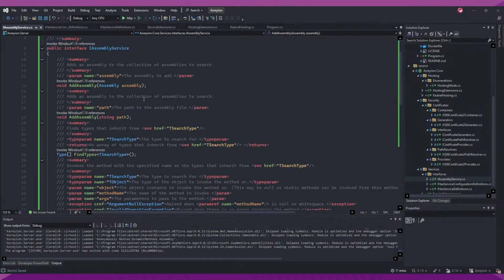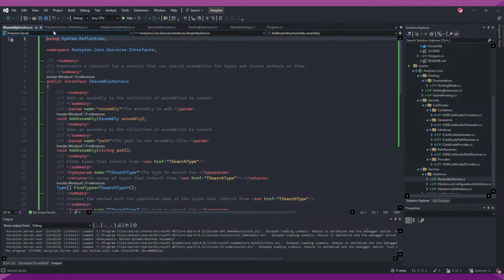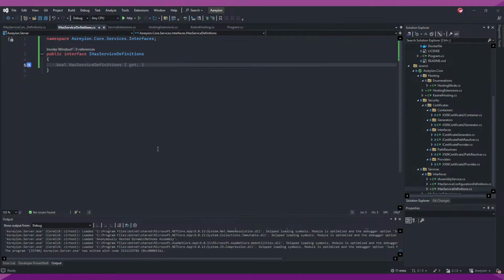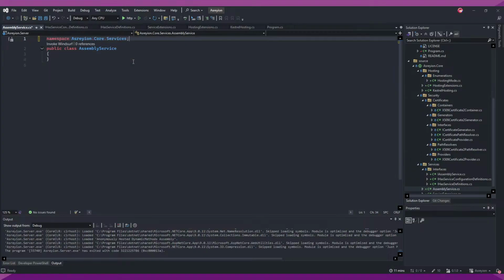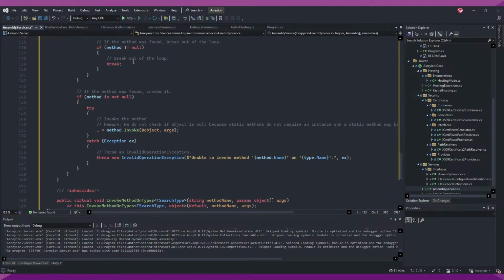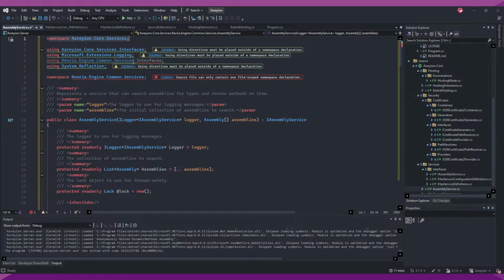Now this is the assembly service we have on our game engine. I'm just going to borrow it from the game. And we're going to do the same. Assembly service. Code it.